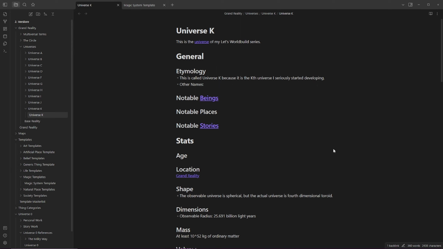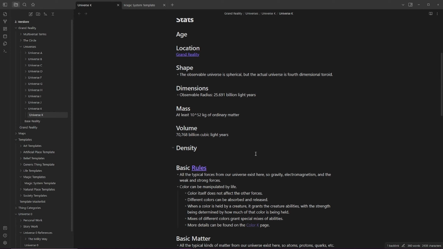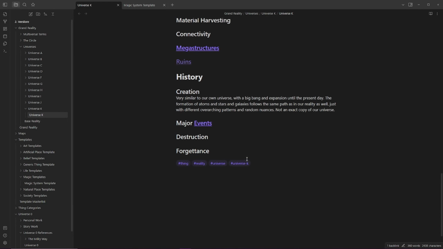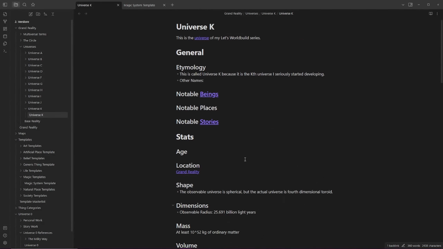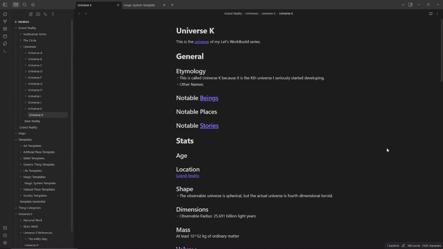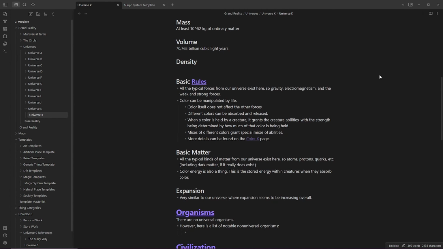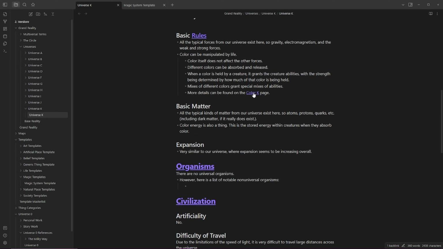Here we have the same note that we used last time. I haven't done anything with it at all. It's still in its same state. As you can see, there's not a huge amount that's been filled in, but that's just how it is early on. So the first thing that we need to do here is create the color K page.